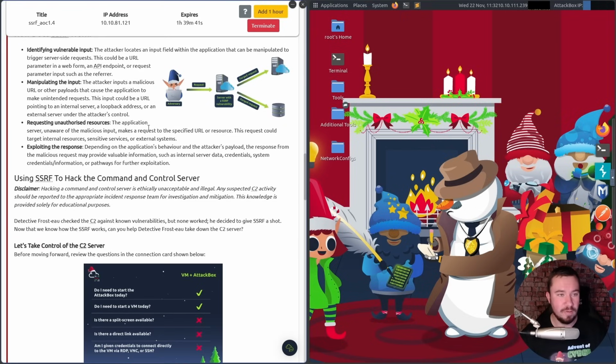Two, manipulate the input. Of course, once we identify it, we need to inject our malicious URL or other payloads that cause the application to make these unintended requests. This could be a URL pointing to an internal server, a loopback address, or an external server under the attacker's control. And three, requesting unauthorized resources.